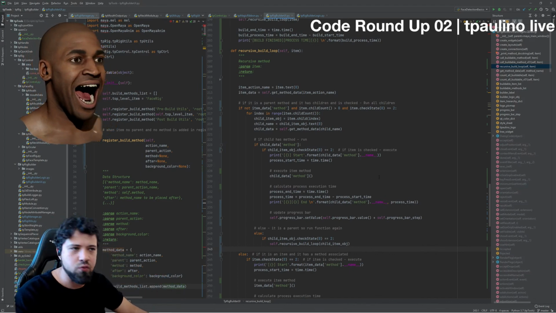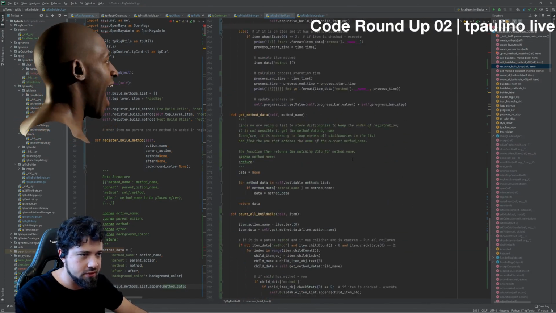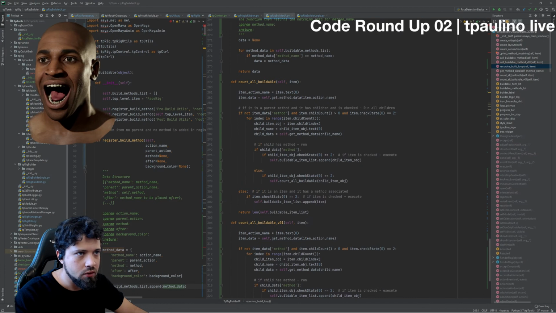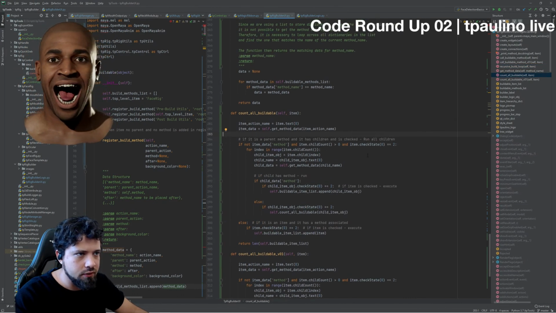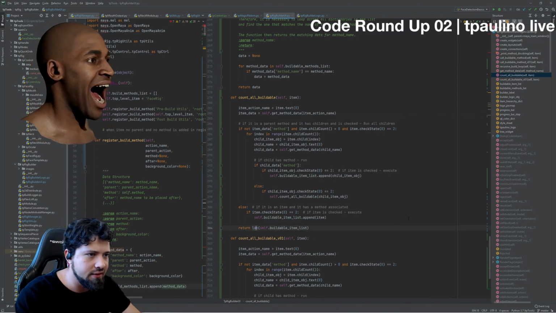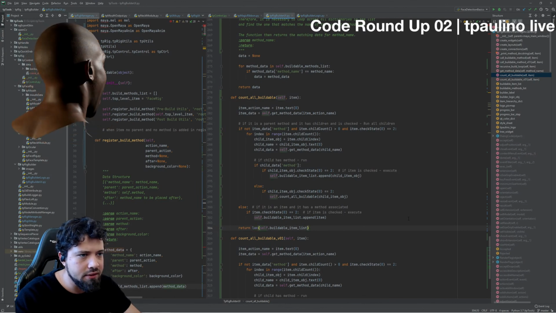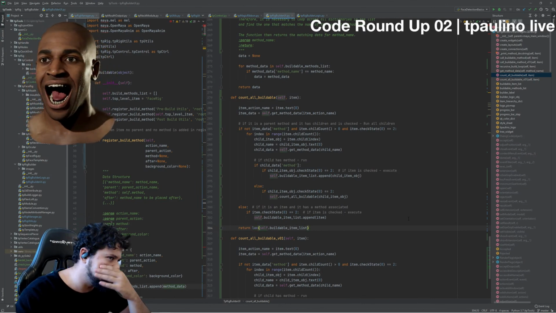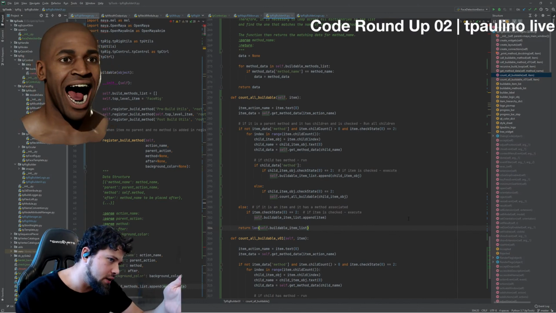So I don't want to make things worse. Let's keep going here. So what do I need here? Instead of, right now I'm returning the length, and I don't want to return the length, but also it doesn't really matter because I already have the buildable item list.